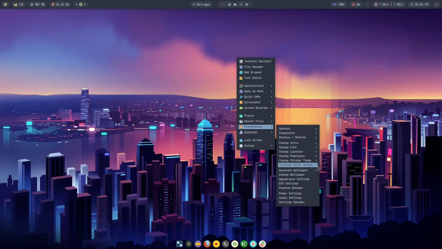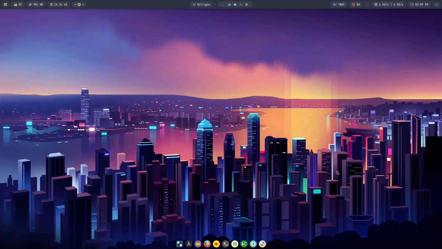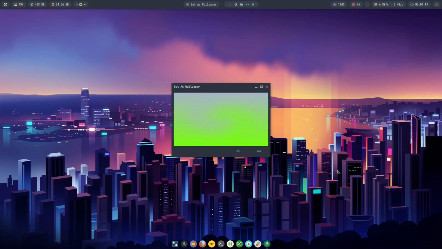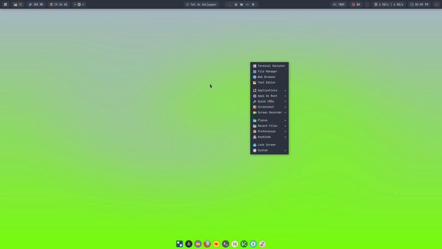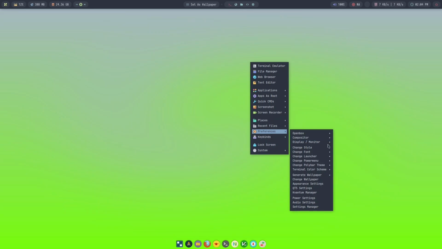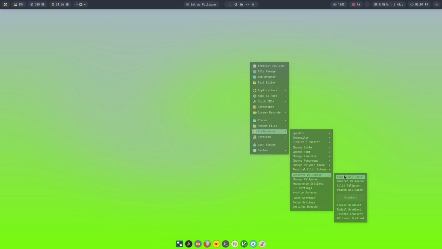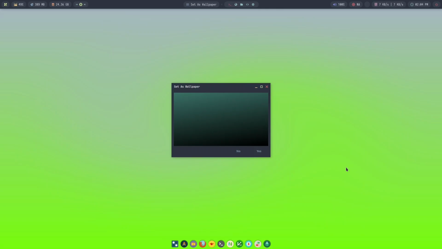What about if we go to generate wallpaper? Let's generate a random wallpaper and see what that does. Okay, we'll choose yes. Oh, that's horrible. But you get the idea. So generate wallpaper, random wallpaper. Let's try something else. No, I don't want that.